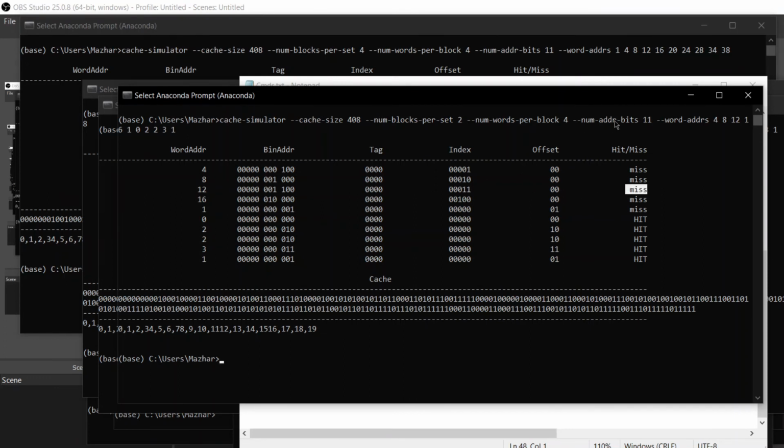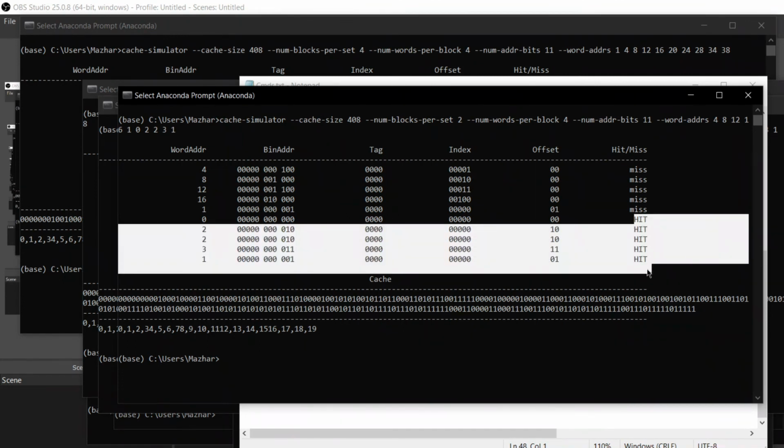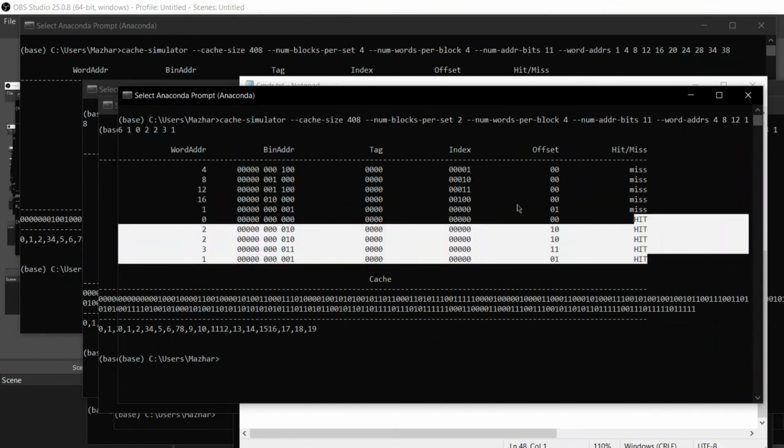This is because the number of words per block is 4, so this will be a miss. This time the first miss occurs, and then for this the first hit, and again hit, and again hit, and again hit. That's how we executed 50% misses and 50% hits.